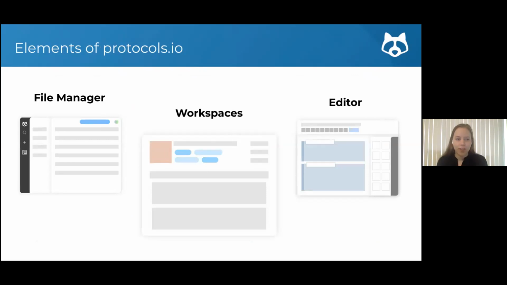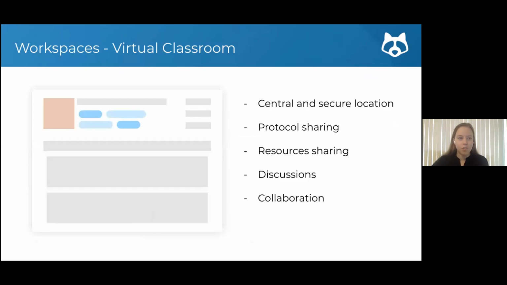And I would just quickly like to touch on the three key elements of Protocols.io, which are our file manager, workspaces, and the editor. And I would like to start off with workspaces, which really can be your virtual classroom. The workspaces provide you a central place and a secure location where everybody can meet virtually, and you can share protocols, documents, files, resources, and you can also start discussions. It really is a great place to collaborate with others. So you can add a lot of things here and keep students engaged.